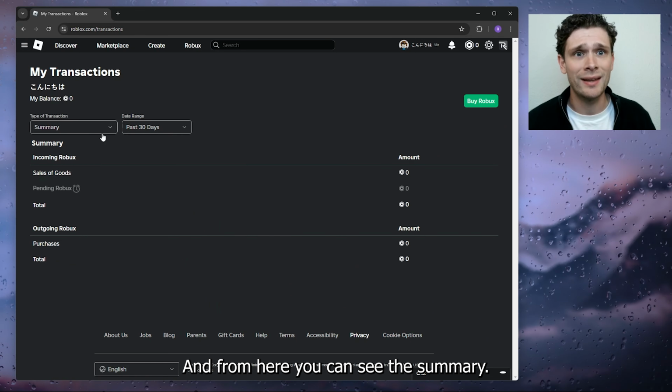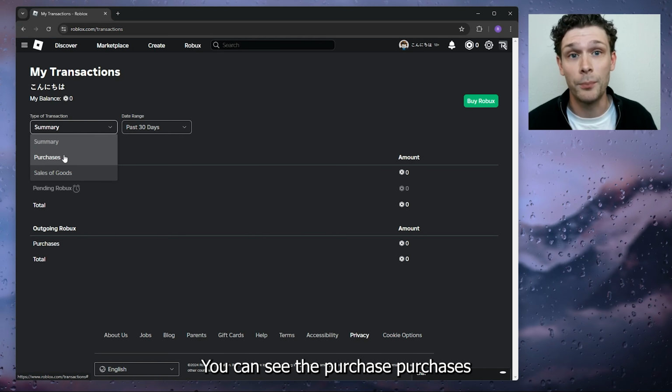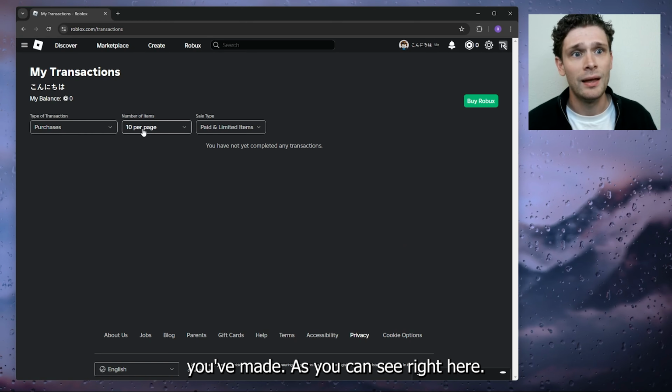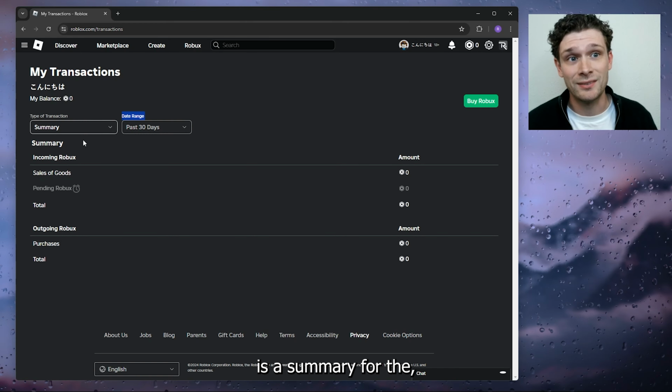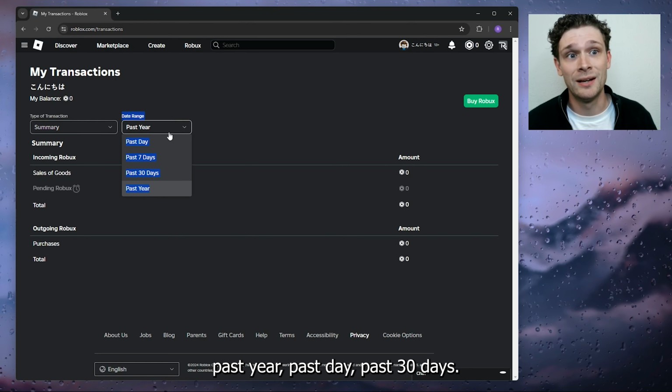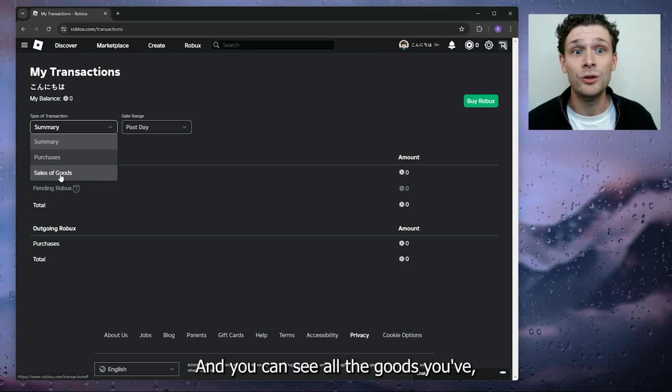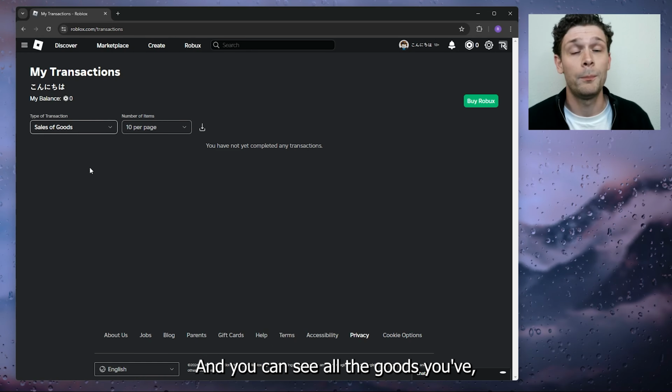And from here, you can see the summary. You can see the purchases you've made, as you can see right here. And what you can also do is a summary for the past year, past day, past 30 days. And you can see all the goods you've sold.